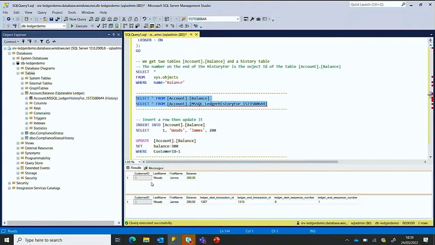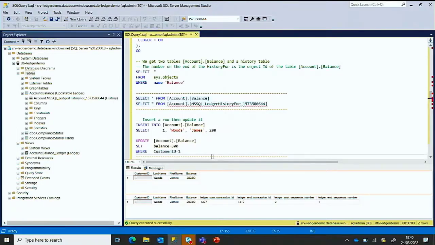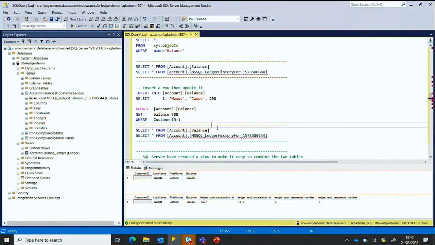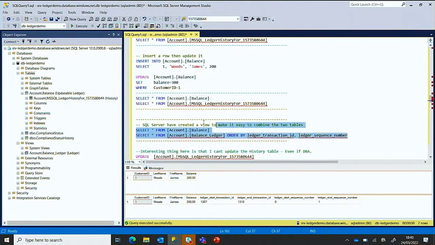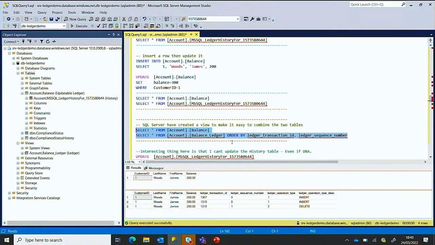If you want the full history, including the up to date, then we'd have to write a query that combines the original table and the history table. But Azure has done it for us, and they've given us a view. They created a view when I created the original table. It's in here, account.balance ledger. If we query this view, it's a lot easier to understand what's going on. You'll probably never actually use the history table, you'll just use the view. So now we've got the full history of what's happened.